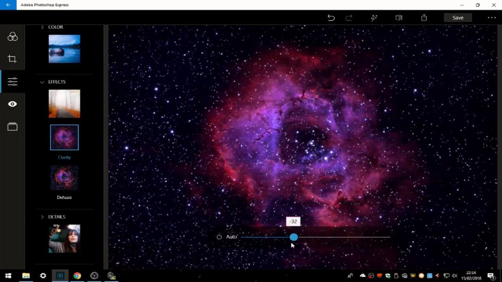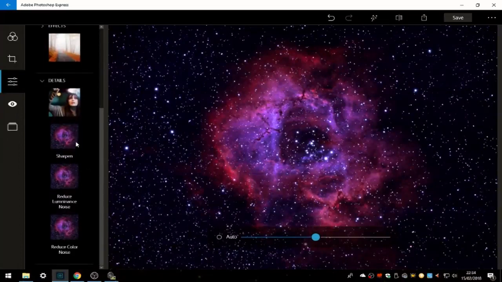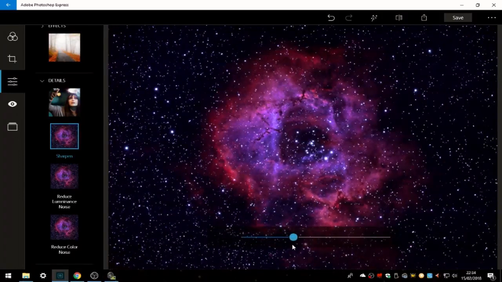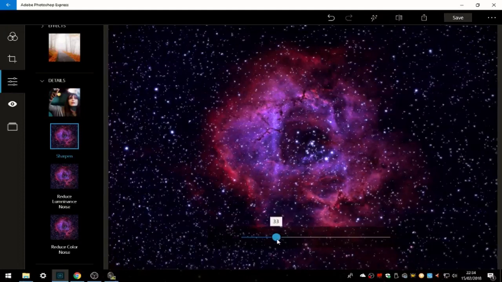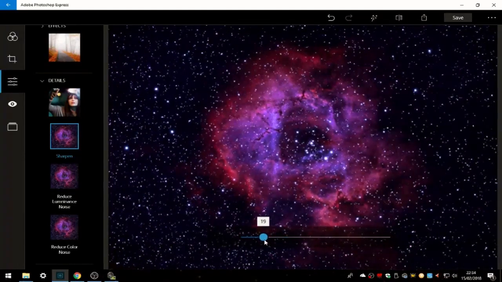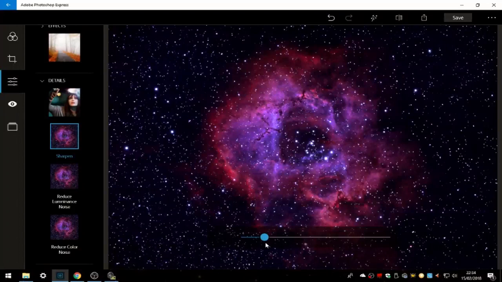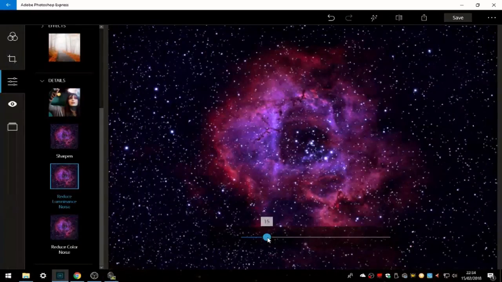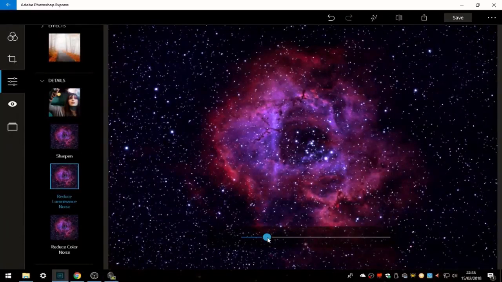So very little adjustments on that, if any at all. In fact, I'm not going to. Let's try a sharpening, not that it needs it, but we'll see what it does. Maybe just a fraction. Any noise reducing? I think that will do for me actually.